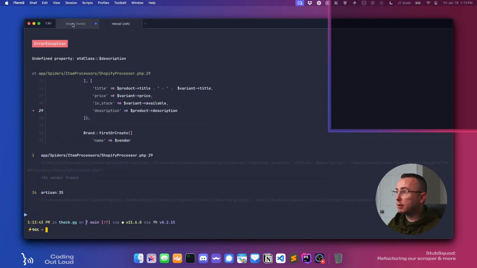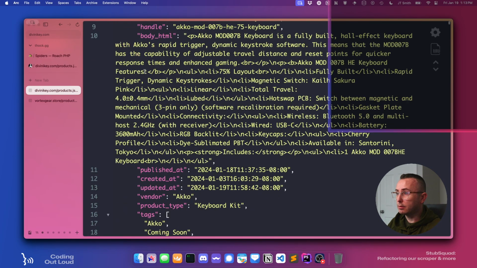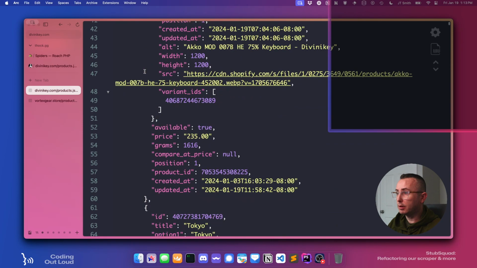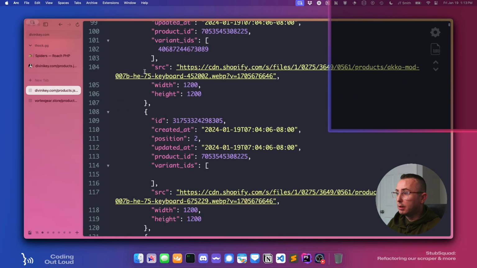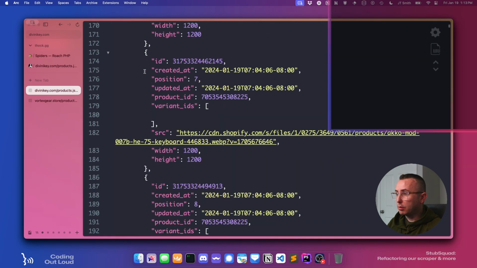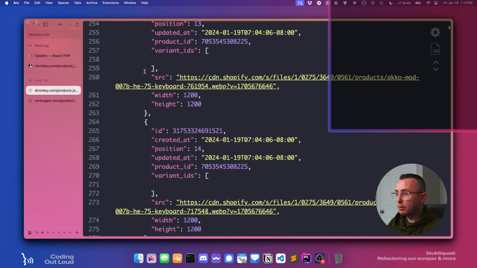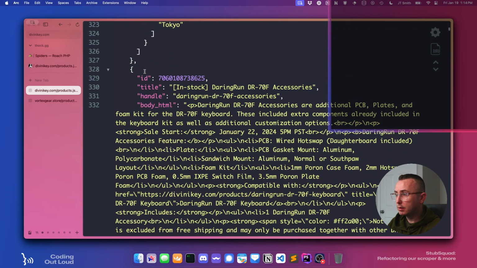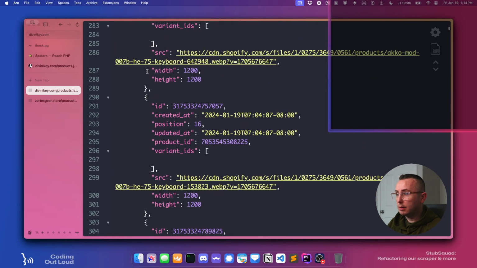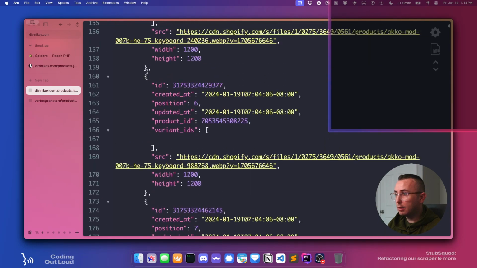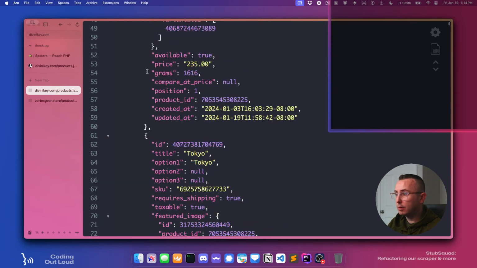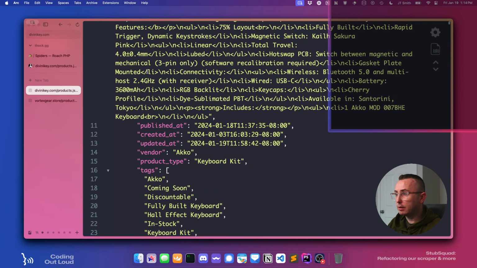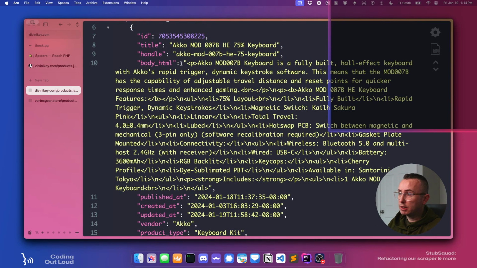Okay, didn't get a description on something. So what are we missing here? So body HTML, okay, variants. Is description not a property on this thing anymore? Okay, so we're not getting that. So instead, we're probably going to have to take the body HTML and sanitize it, because right now there's a bunch of HTML in there.